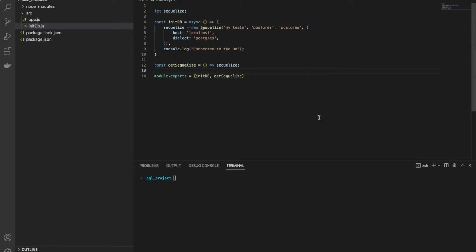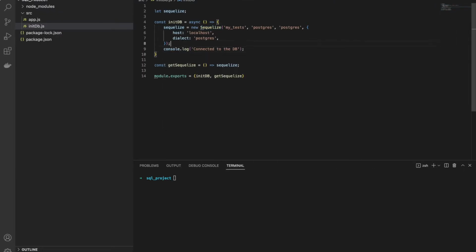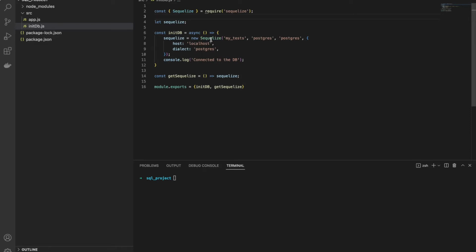Before we continue to our index file, I noticed that we didn't import the Sequelize function here. So let's go back to the documentation and copy the require. Great. Now we have this Sequelize function, and now initDB is going to work. Postgres and Postgres, that's great.